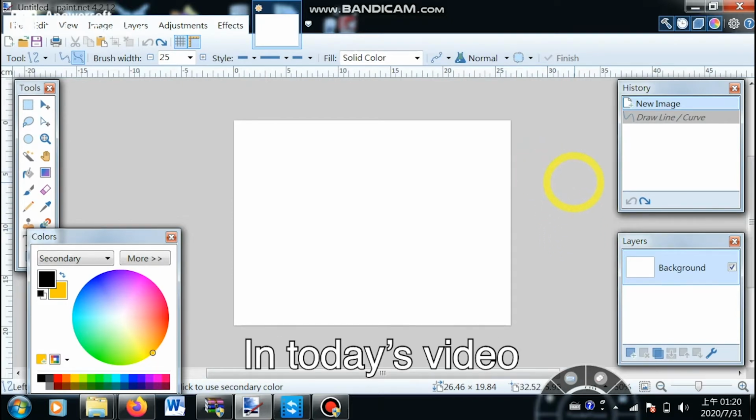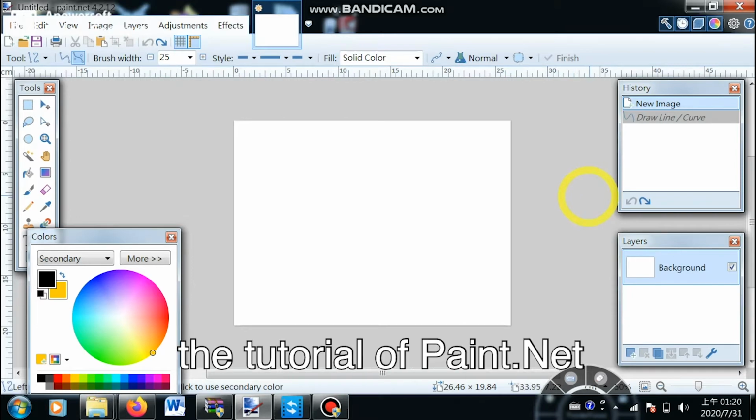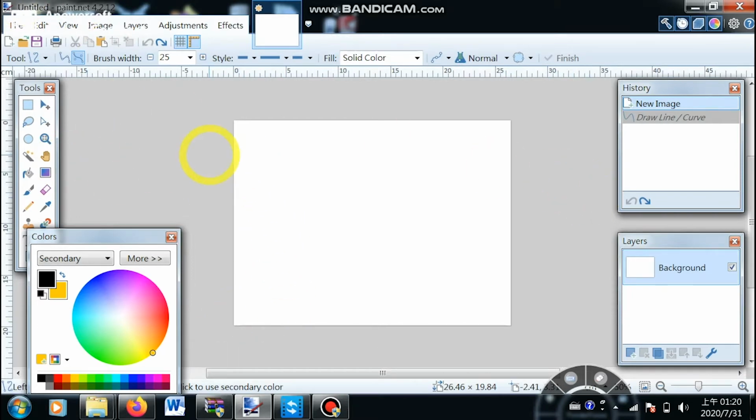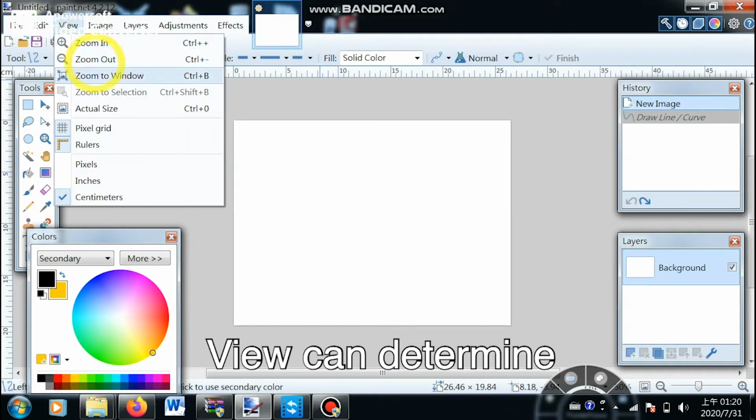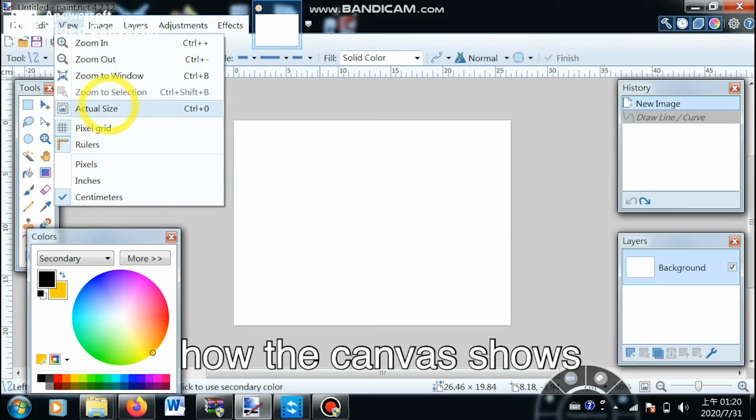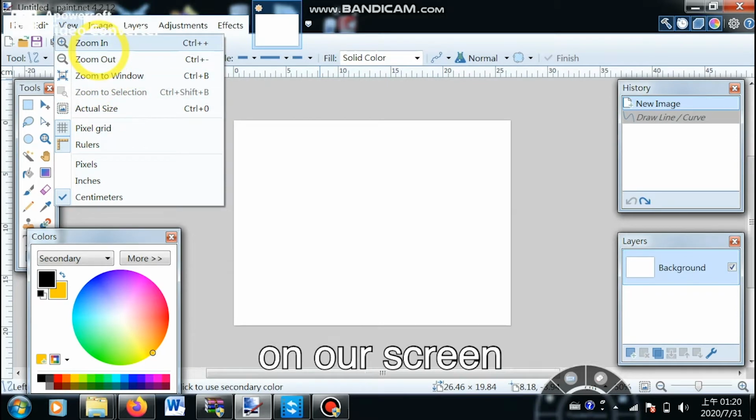And in today's video, I'm gonna continue the tutorial of Paint.net. And view, here we can see the view here. We click it and view can determine how the canvas shows on our screen.